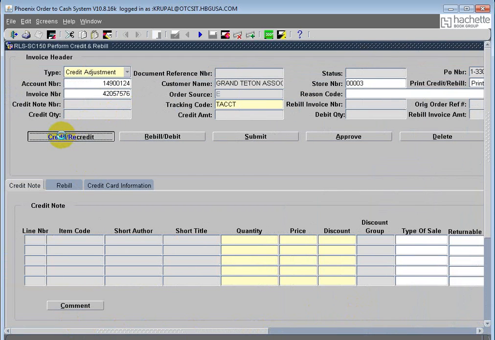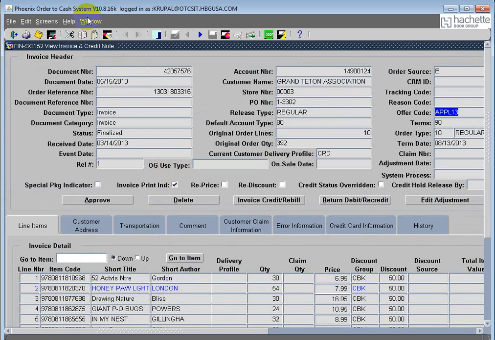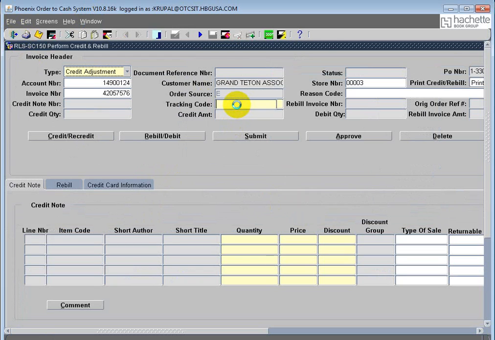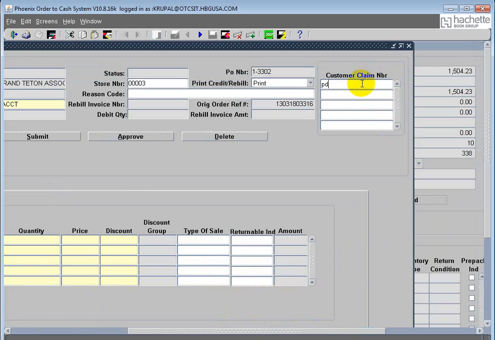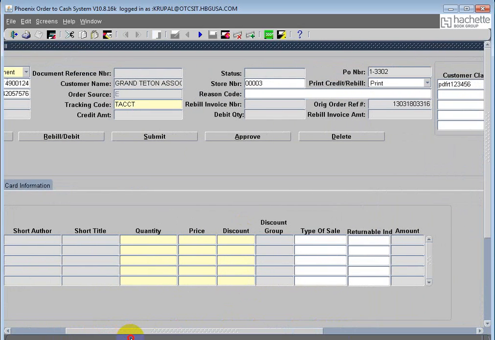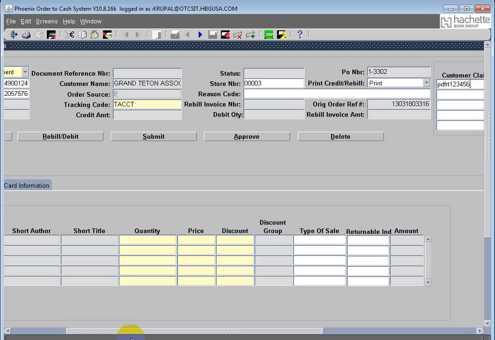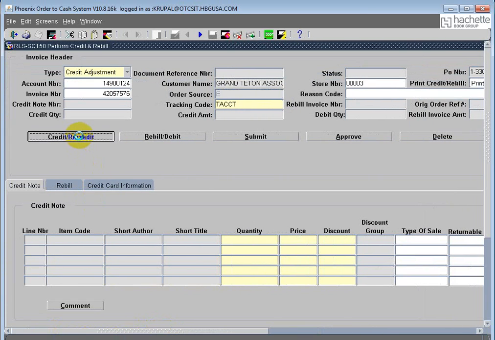And then click on the credit, recredit. Using this customer claim number only, you can close this credit adjustment. Where you can claim. I want to claim once it flows into the AR. That is part of AR.